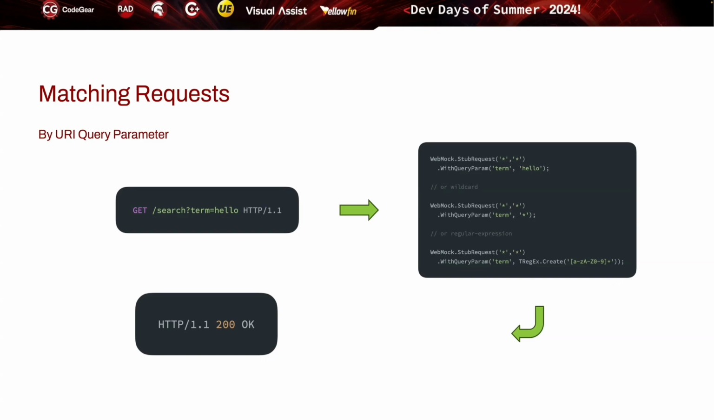And we can match query parameters easily with query param. So in this case, we say WebMock's stub request **. So we don't care what the request is, but we do care that it has a query param named term with a value of hello.